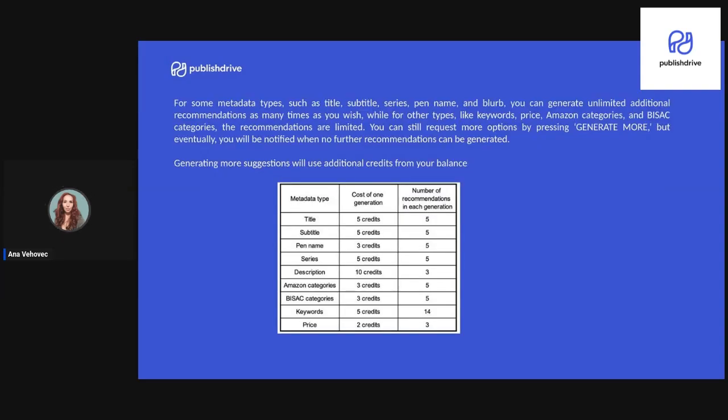For some metadata types, specifically title, subtitle, series, pen name, and blurb, you can generate unlimited recommendations as many times as you wish. For other types like keywords, price, Amazon categories, and BISAC categories, the recommendations are limited. You can request more options by pressing generate more, but eventually you will be notified that no further recommendations can be generated. Again, important to note, generating more suggestions will use additional credit from your balance.